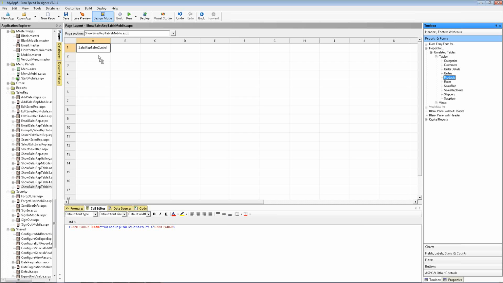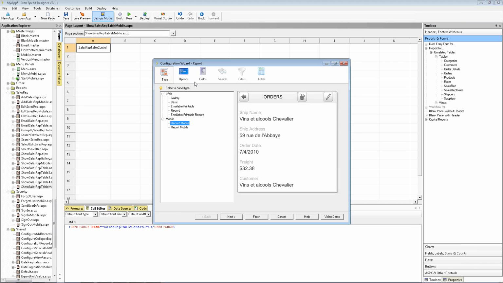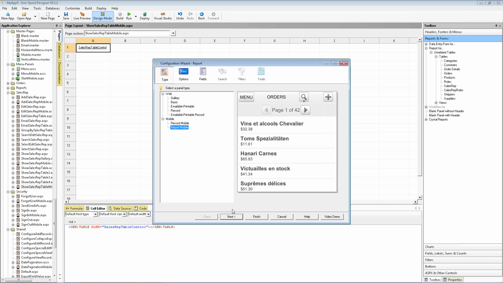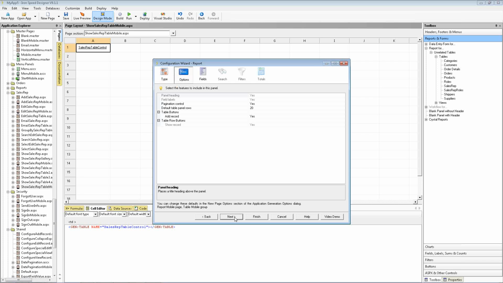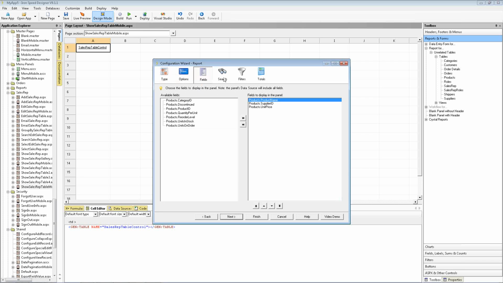So I'm going to drag and drop the table that I want. This is an unrelated table. We could do related tables in mobile, but we're going to do unrelated. And you'll see here the configuration wizard. It shows the full-size web pages or panels grouped together and the mobile ones. So I'm going to do another report, and next, and I'm just going to go to defaults here. All these steps, everything here, is the same user interface for full-size web and mobile. So you don't even need to know anything special.